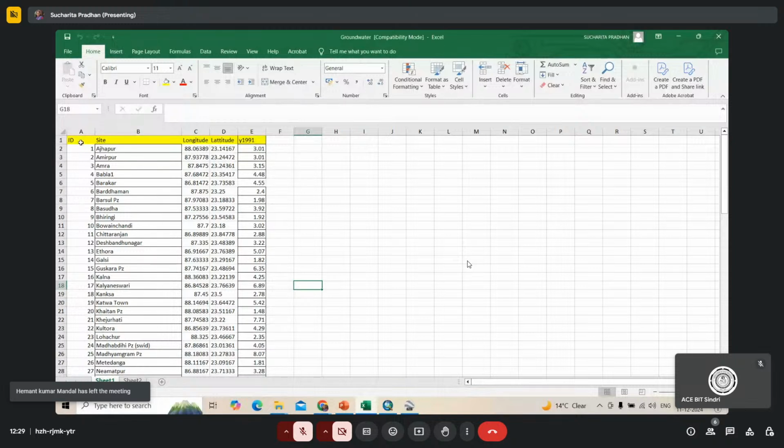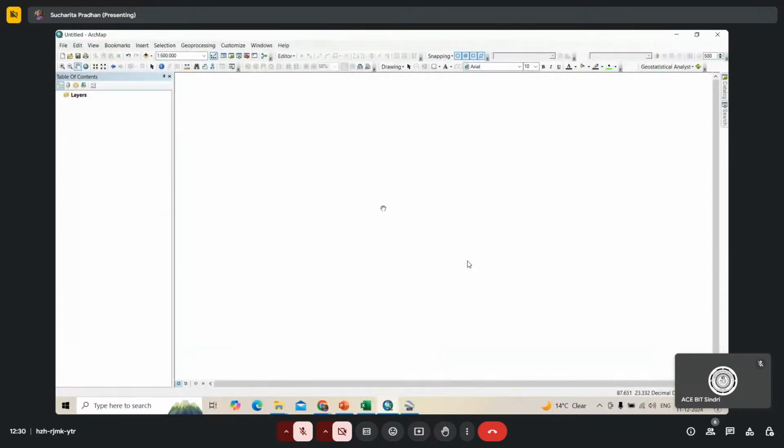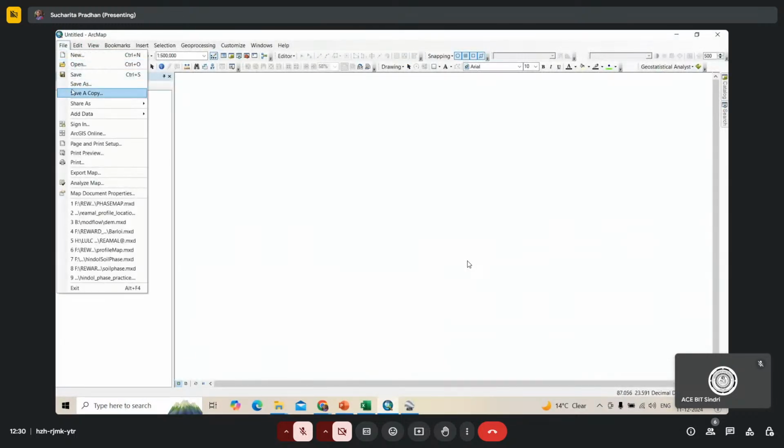Okay, so this is our groundwater data. What we have is ID, site details of that particular area, its coordinates, longitude and latitude, and the groundwater level of 1991. This data is in table format or Excel format. We have to take it to our map environment. So how will we do it? Okay, so you open your ArcMap environment, you go to the File. Okay, then you go to Add Data.